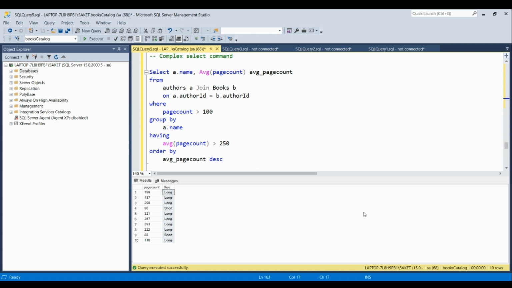Now here we see a complex select command. We will just try to understand how this select command will work. Okay, so here we are seeing select a dot name, that is the column name from table authors, a dot name, and we are using an aggregate function, average page count, and we are giving the name avg underscore page count to that column.